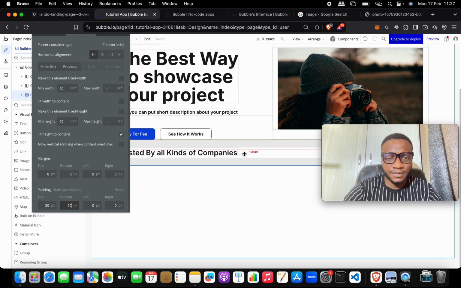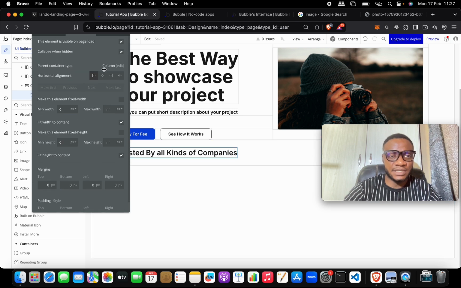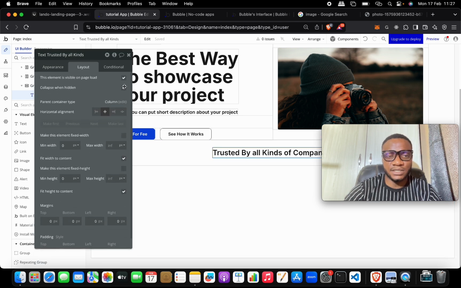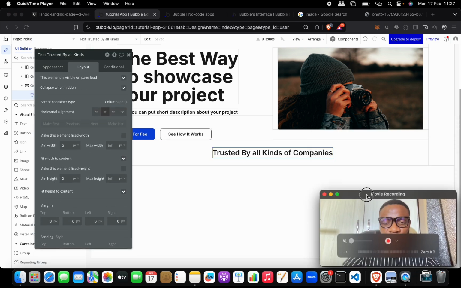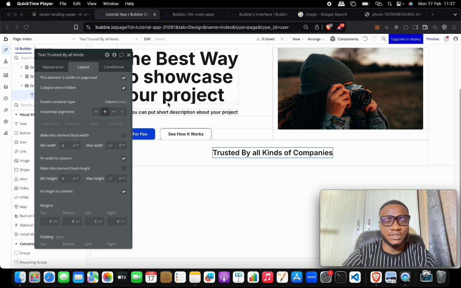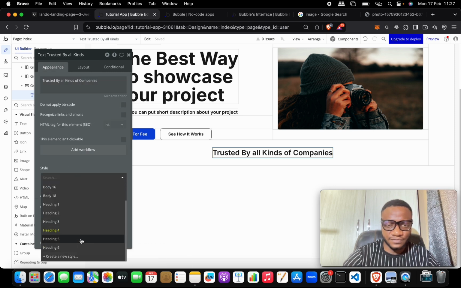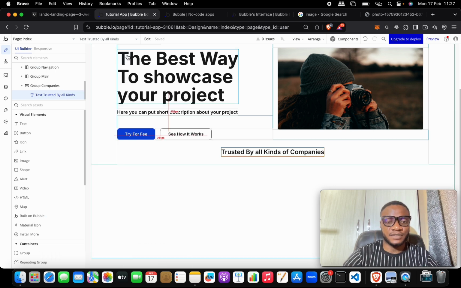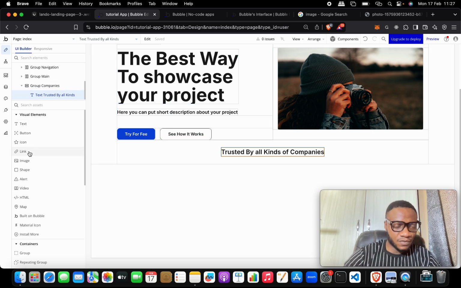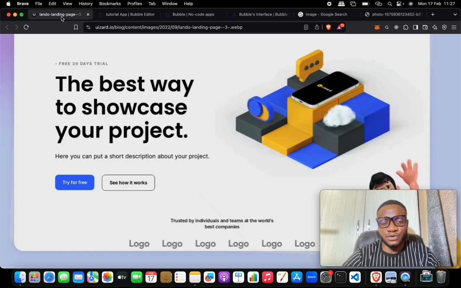All right, great. And then for this, let's make it center aligned like that, so that it goes to the middle. So let me drag this down. Trusted by all companies. I believe that heading is not too big, but let's still bring it down a bit. So let's take it to heading 5. This should be perfect. Now the next thing we want to do is to add a few logos and maybe the company name. That's just what we'll do, and that'll be all for this landing page.